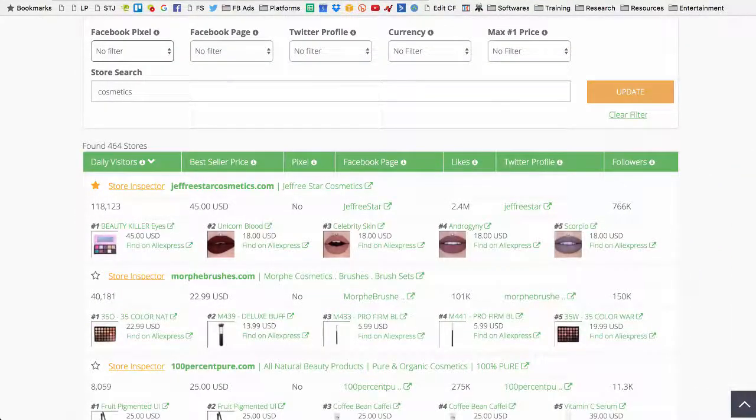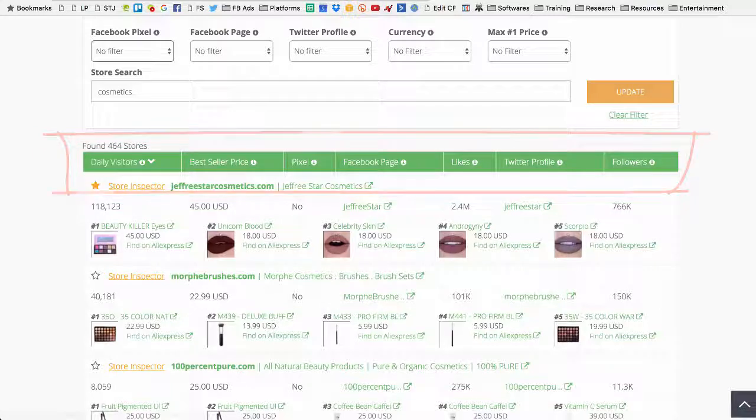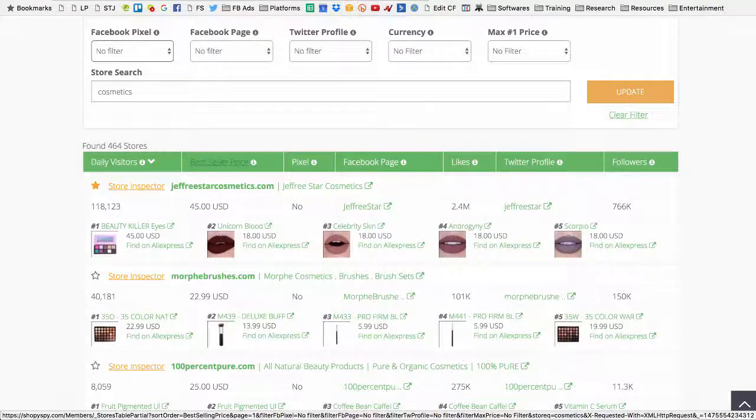So once you've had a closer look at some of these top selling stores and had a look at the store inspector, you can dive deeper into this data by using these menus here. If you click these links here, it'll flip the results and filter them. So you can filter by daily visitors, you can filter by the best seller price, so that's the price of the best selling item, so you can get an idea of your pricing, which is a very important aspect of your store. You can filter by pixel, so you can find stores that do have a Facebook pixel or not. That's a good determiner if they are using Facebook marketing. And Facebook page, how many likes they have, their Twitter profile, and their followers. So you can flip these and you can start to get different results.